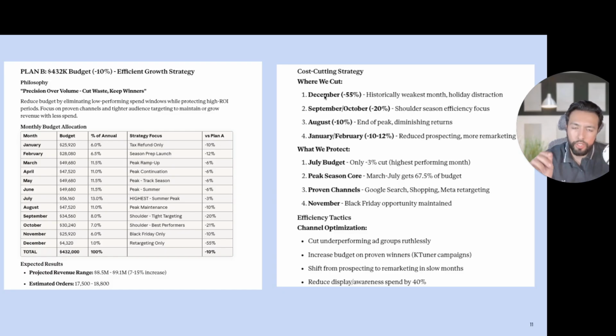You can see where we cut December, 55%, because historically that's the weakest month. It's a holiday distraction. Could see a 20% decrease in September to October, because that's the shoulder season, efficiency focus. We protect July budget. We protect the peak season core, which is March to July, and then having November as a Black Friday opportunity.